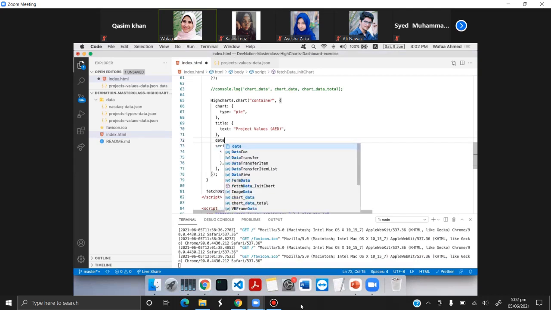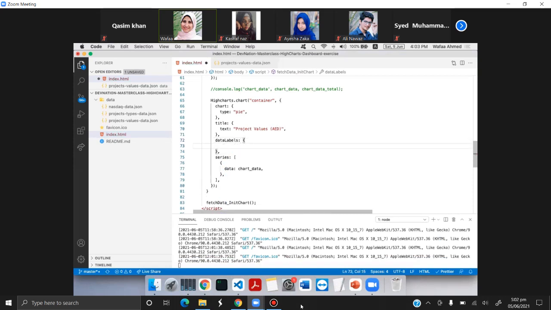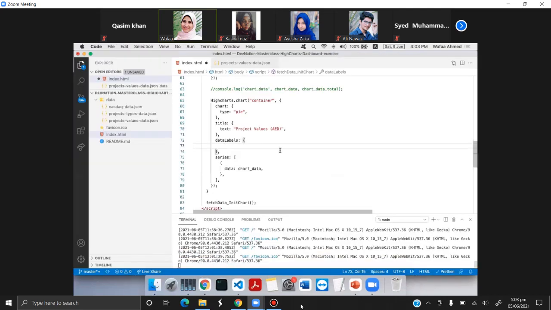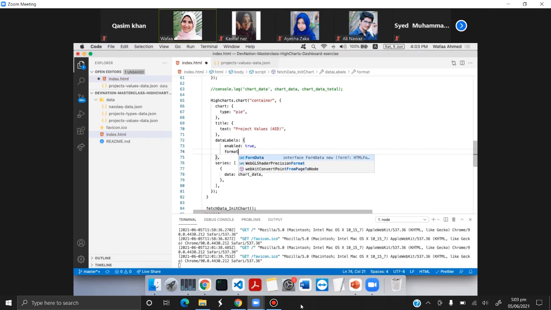For example, there is an object called data labels. What does data labels mean? It means for each one, there will be a label like this. This is a label. What we can do for this one, it's already enabled, but just to be sure, we can set enabled to true and control the format by setting format here.